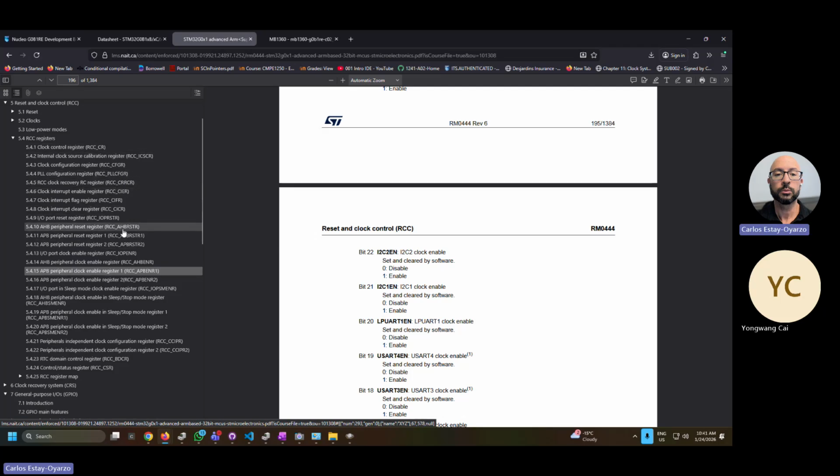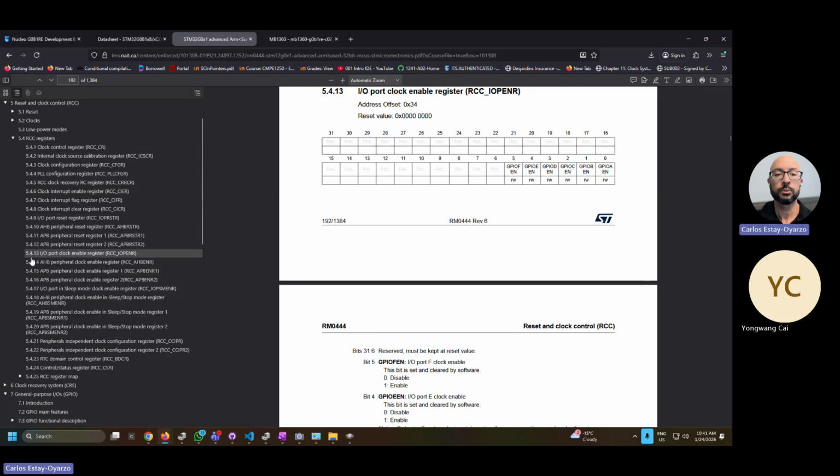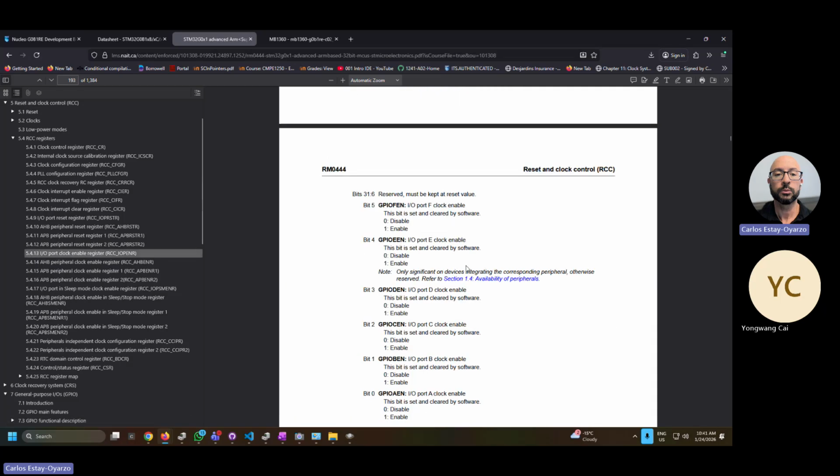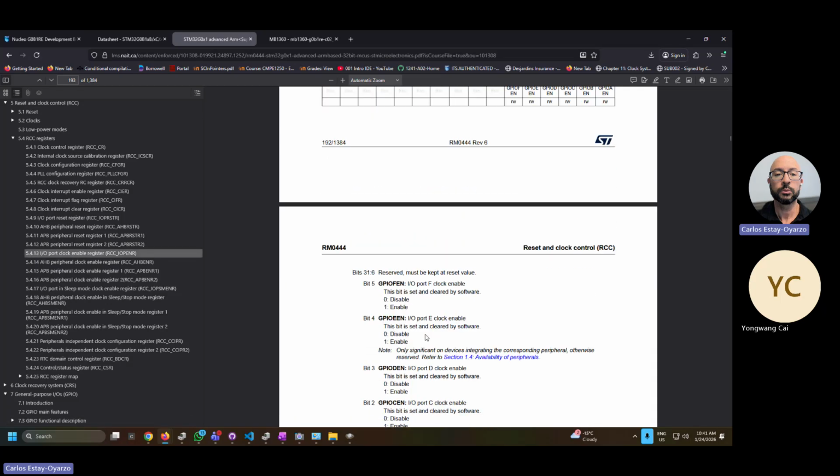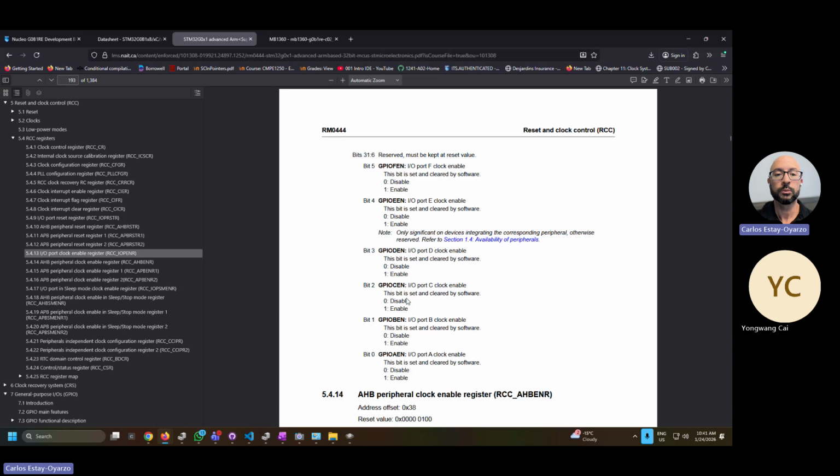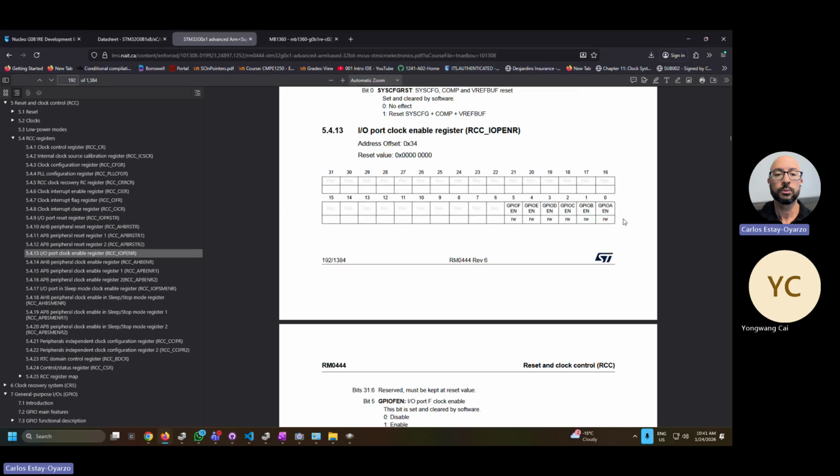Where is that one? This one. So that would be 5413, and that is where all the GPIO bits for the enable are. For example, if I want to enable GPIO A, I have to enable this by writing a 1 to the bit 0. Same for GPIO B, whatever. Okay, bit 0, bit 1, and so on.